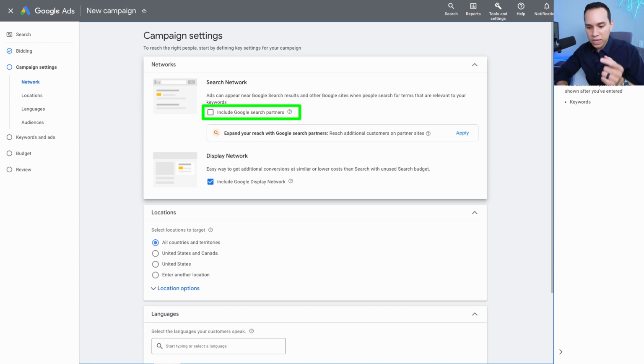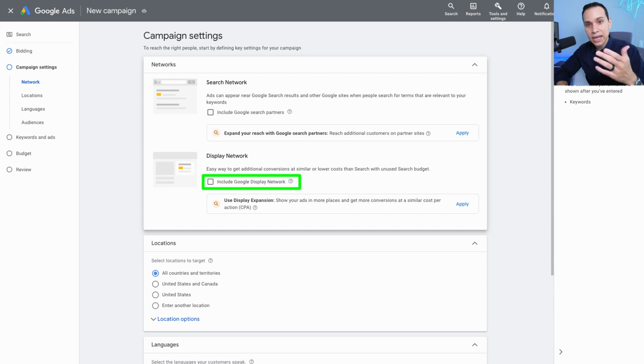And then we need to come down here and uncheck display network. And this essentially makes sure that when we are running our ads, they literally only show up on google.com. You don't want them showing up on random websites. So next we have locations.